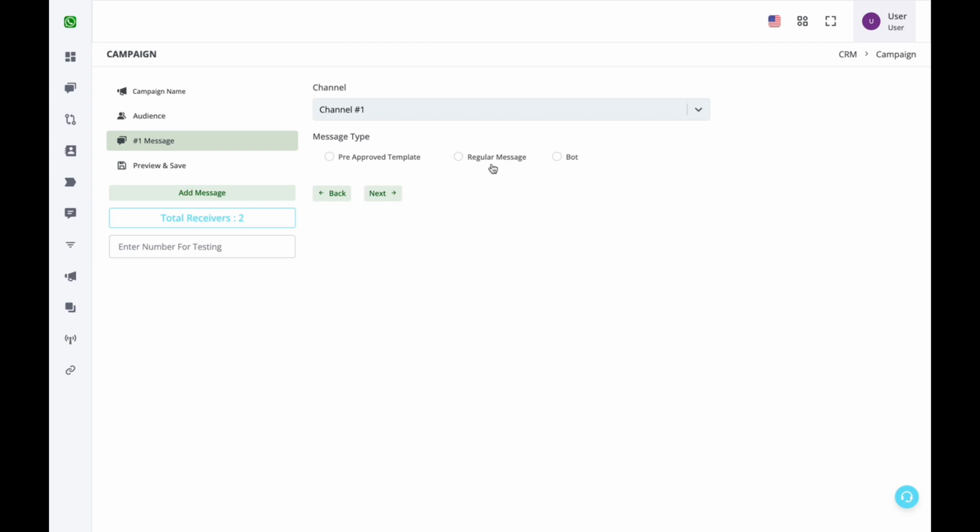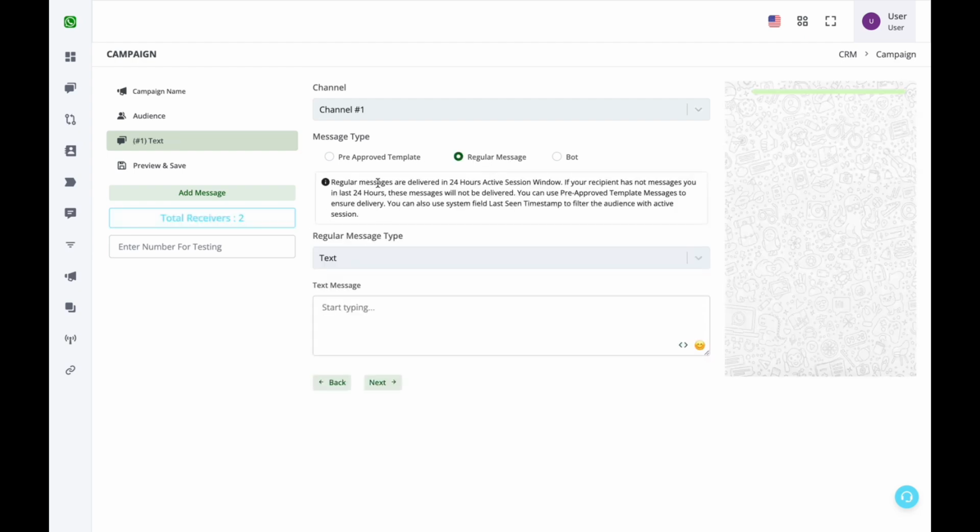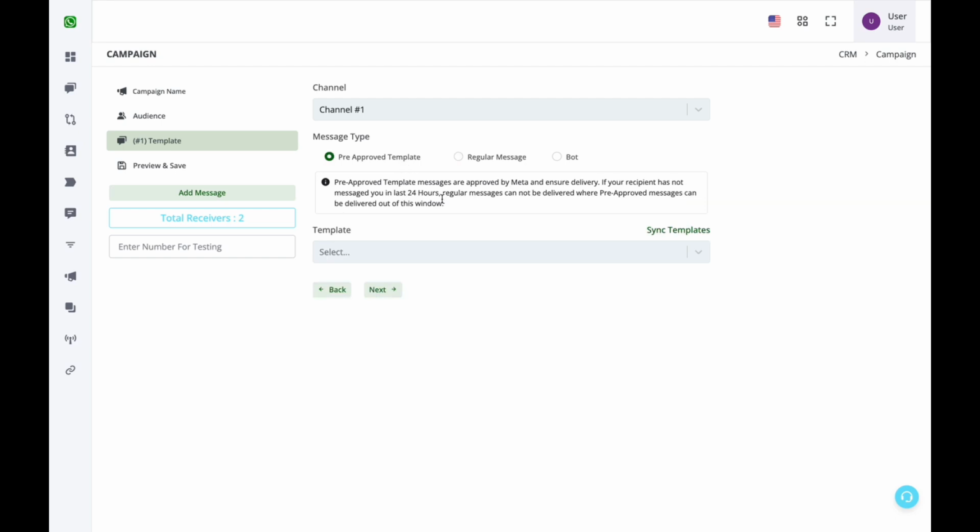So in case of regular message, the regular messages will only get delivered if the user has sent an incoming message to your number within last 24 hours. If you are initiating a bulk message to the users who have not sent you any incoming message, simply select the option of pre-approved templates.